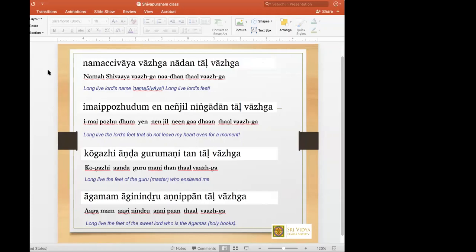நம சிவாய வாழ்க, நாதன் தாழ் வாழ்க. இமை பொழுதும் என் நெஞ்சில் நீங்காதான் தாழ் வாழ்க.